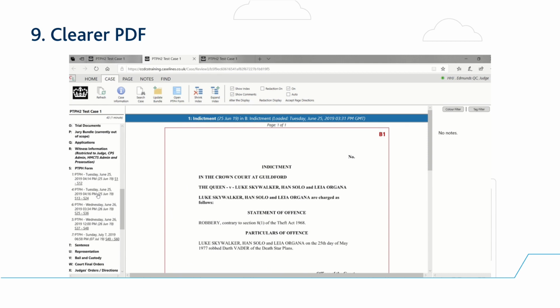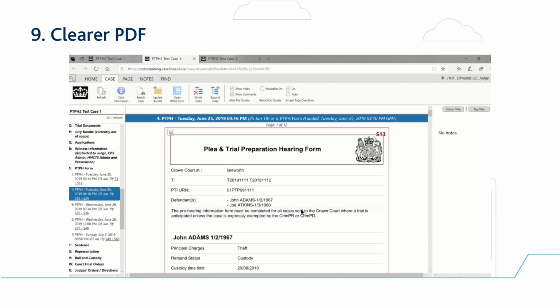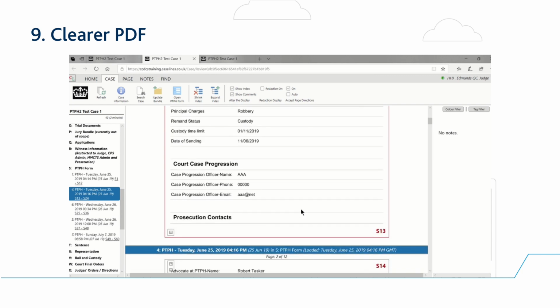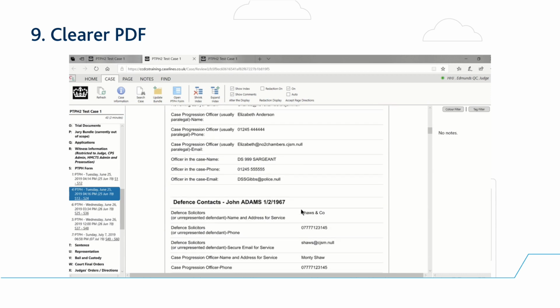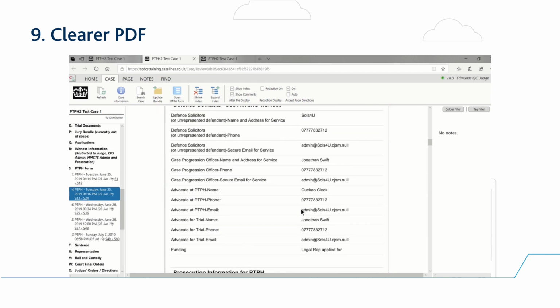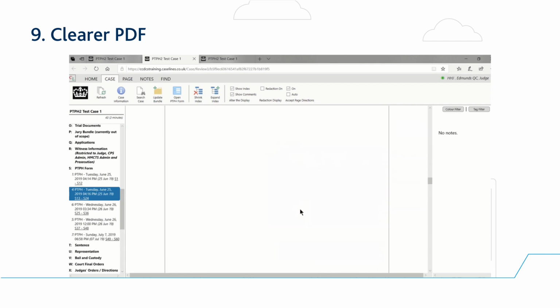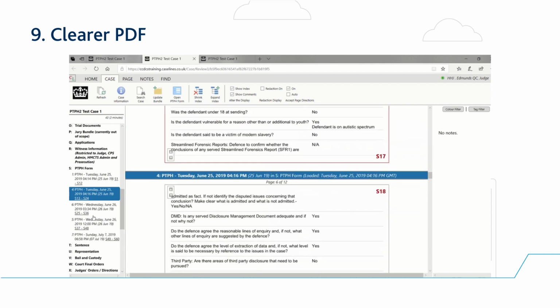The PDF version of the form is, we hope, much clearer than its predecessor. Once the form has been saved and published, then the entirety of the form appears in the PTPH form section, section S. Here's an example. As you see, the layout is much clearer. There's the information about the defendants, details of the contacts for the prosecution and the defence, and the information put in by the prosecution and the defence, together with the other information provided.